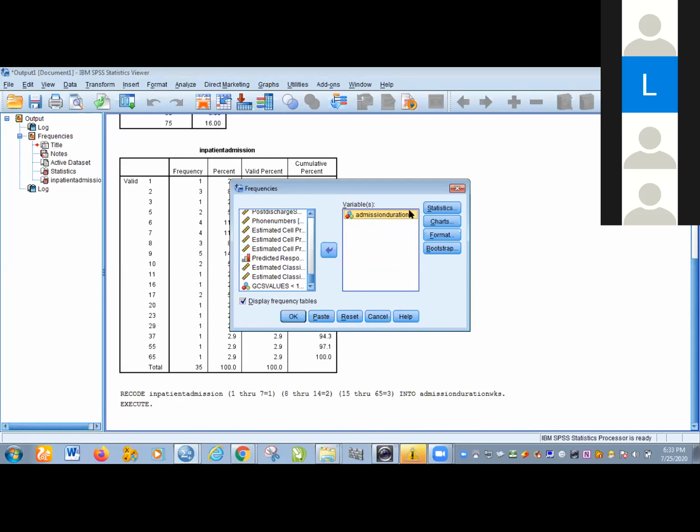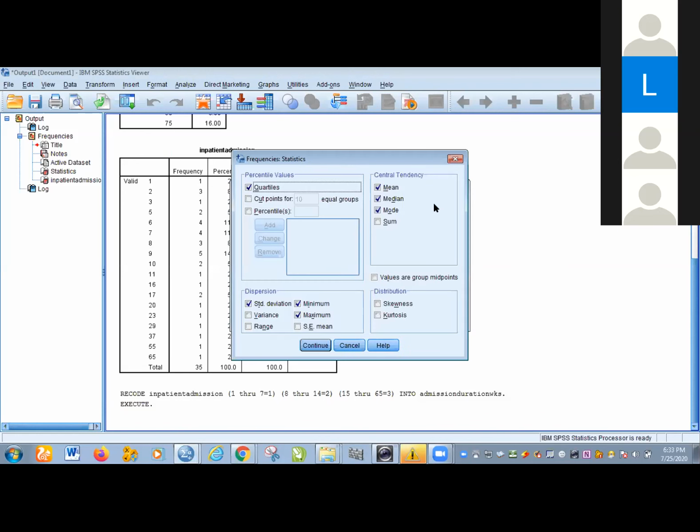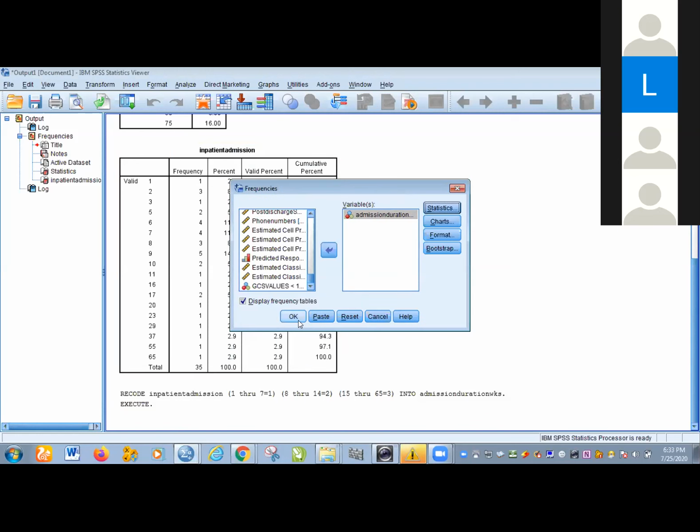Now go to statistics. Remove all those things, because if you don't, when you run it, it doesn't make sense, because this one is not the real value. These are coding. You do minimum, and this thing. Click continue, because SPSS will still keep what you did last. Now click OK.